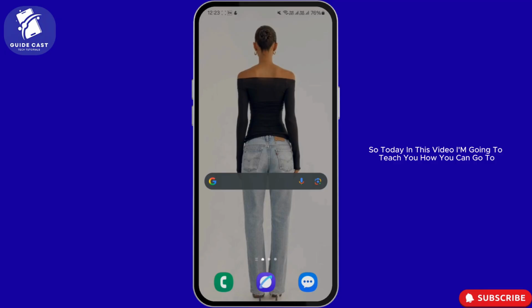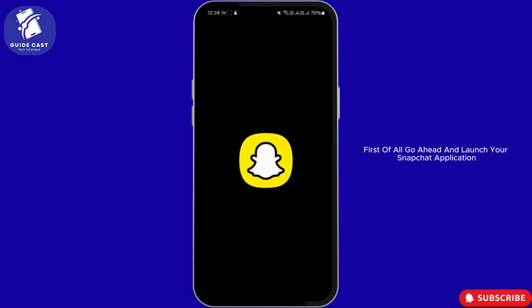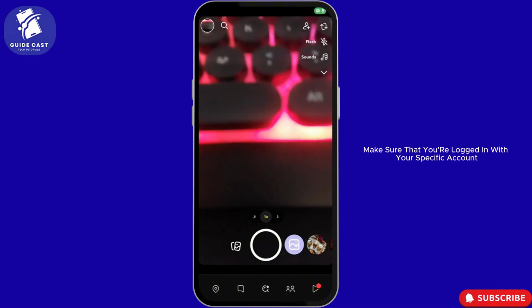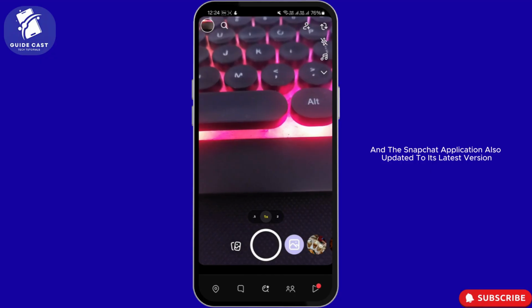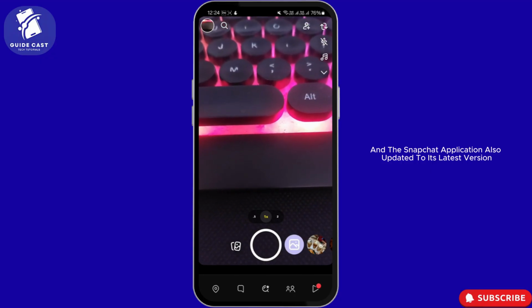So today in this video, I'm going to teach you how you can go to or access the settings on Snapchat. So follow the simple steps. First of all, go ahead and launch your Snapchat application. Make sure that you're logged in with your specific account and the Snapchat application is also updated to its latest version.